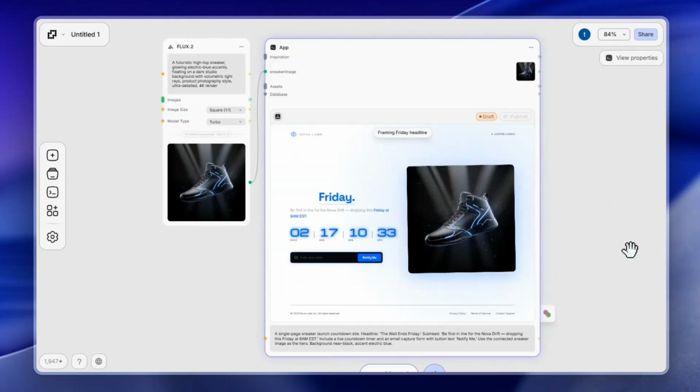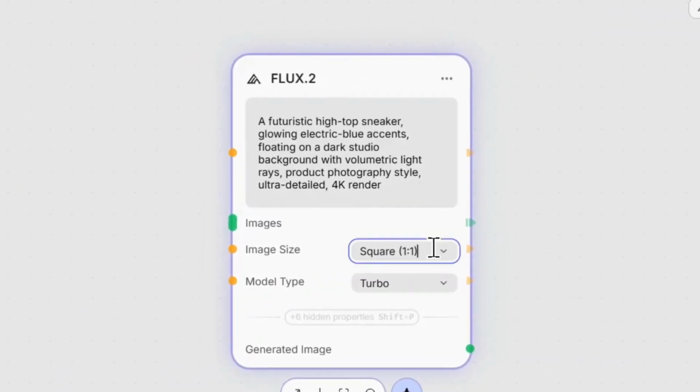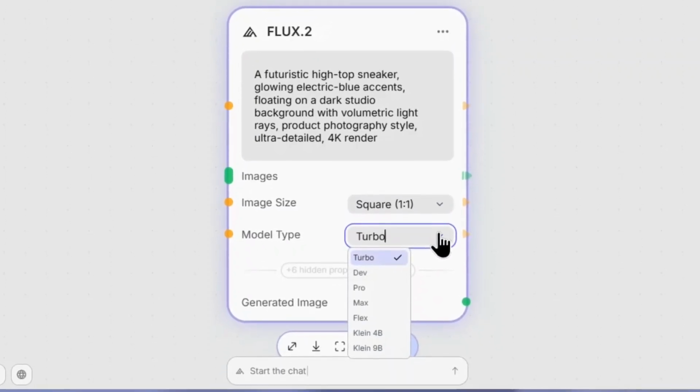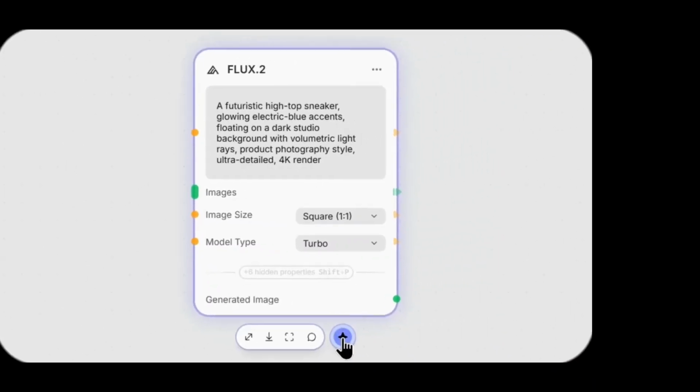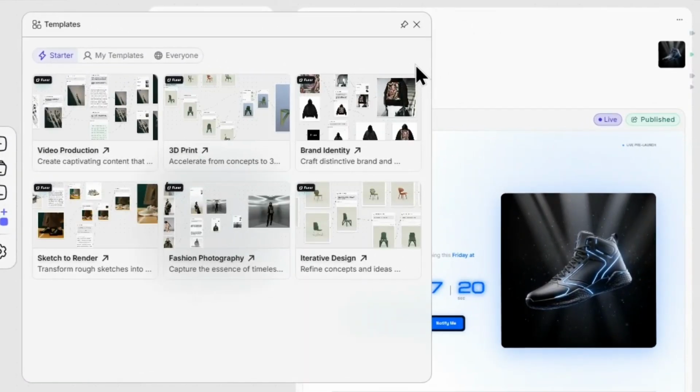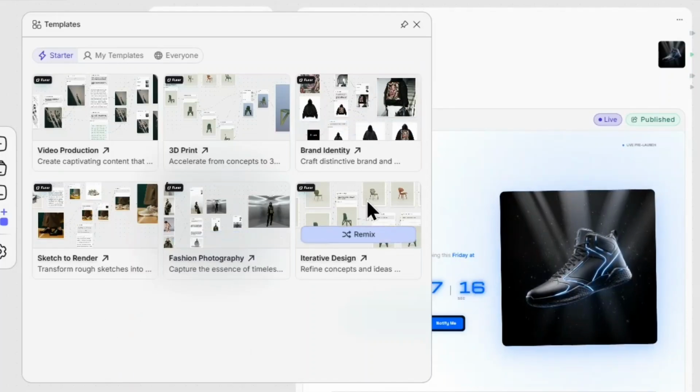Ease of use depends on your background. If you've used node-based tools before, you'll probably feel comfortable quickly. If this is your first Node canvas, expect a short learning curve while getting used to connecting workflows. Thankfully, starter templates, documentation, and in-app tooltips help make the process easier.